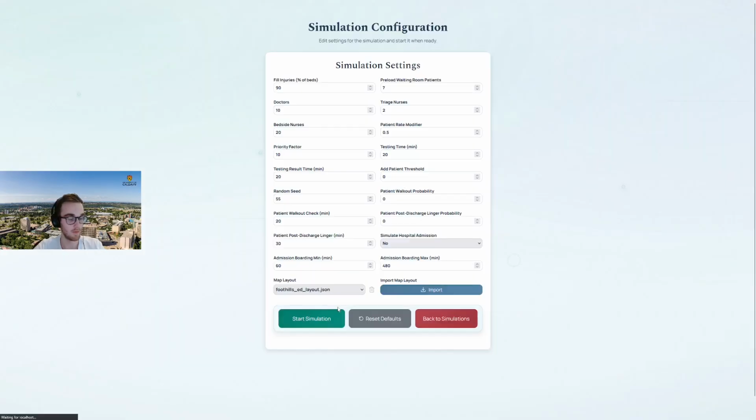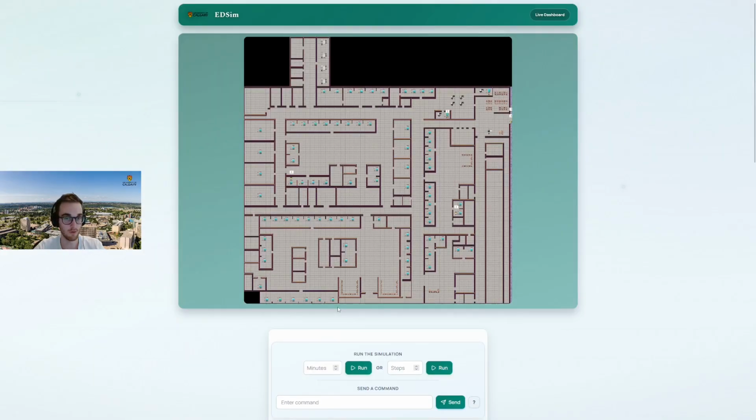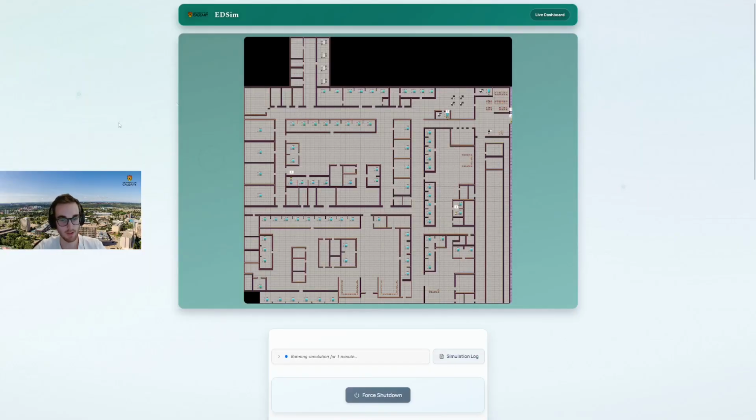Depending on the size of the simulation, it may take longer or shorter. And we see it's pretty empty at the moment. That's because we haven't run the simulation. Once you start running it, it's going to load up all the patients and staff that we set. So if I set it for 1 minute, it will start running. And this is going to take a little bit of time. Usually the first run on a new simulation takes quite a bit. So I'll come back when it's all done.